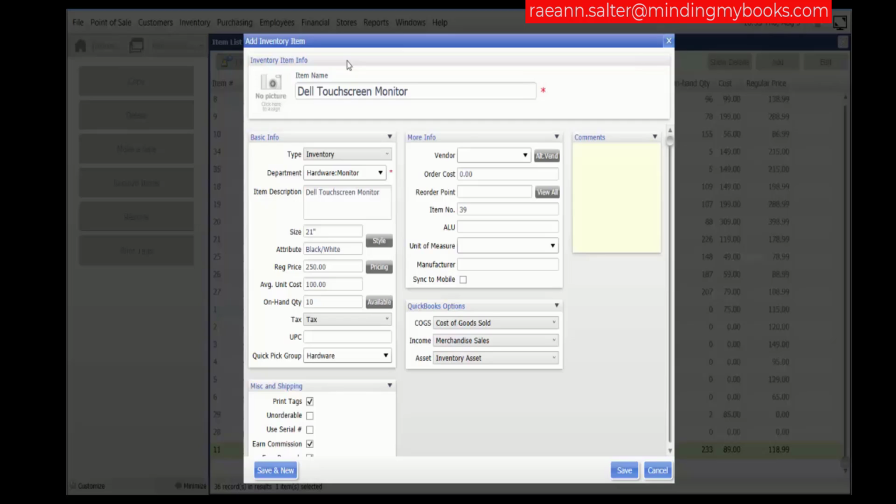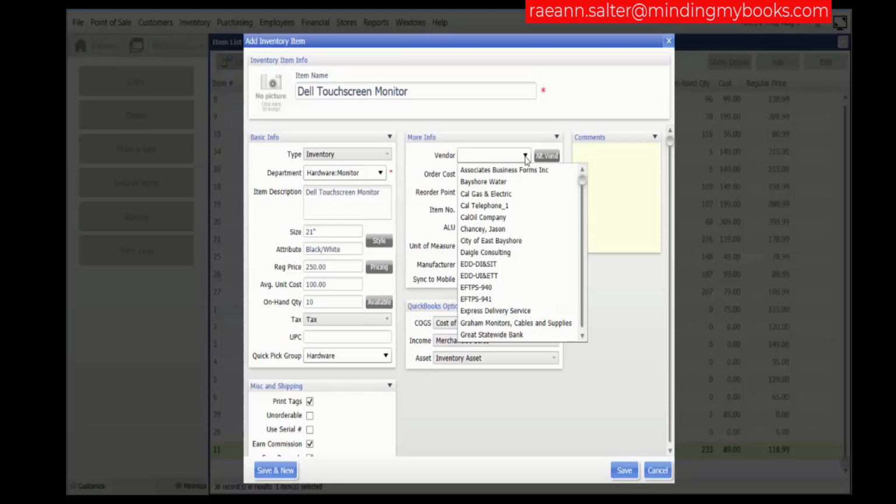In this demonstration, we will continue to finish entering a new inventory item. We'll pick up where we left off. We finished with the quick pick group. Now we're going to go up to the more information. Here's where we can enter the vendor. You want to select the primary vendor from which you order the item. We ordered this item from Micro Warehouse.